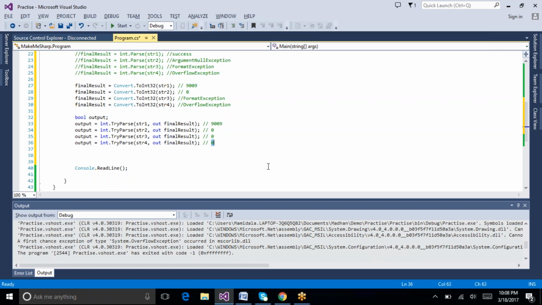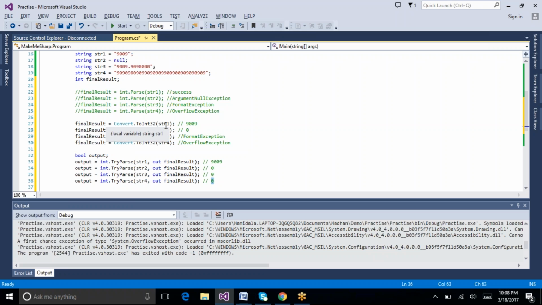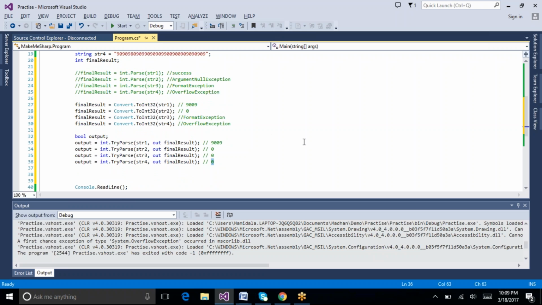Okay. So did you understand the difference between int.Parse, Convert.ToInt32, and TryParse? TryParse will return the 0 value if there is any error. If there is any error, it will not stop the execution of the application. It will give 0. Whereas with Convert.ToInt32 or int.Parse, it will directly show the error of the program.